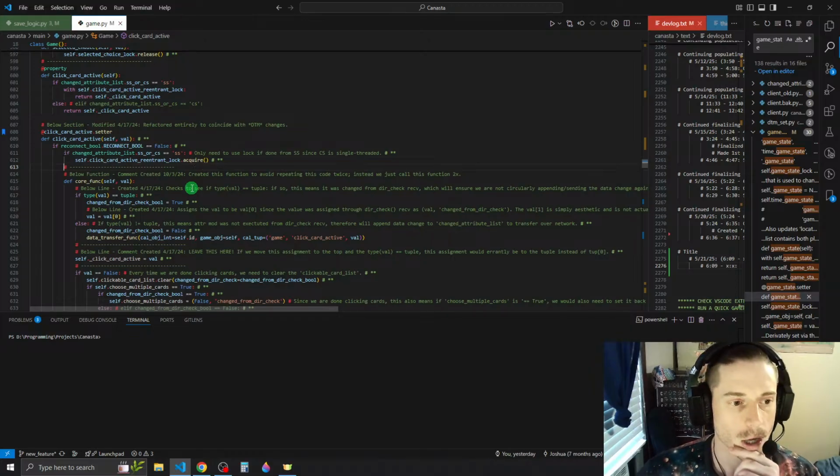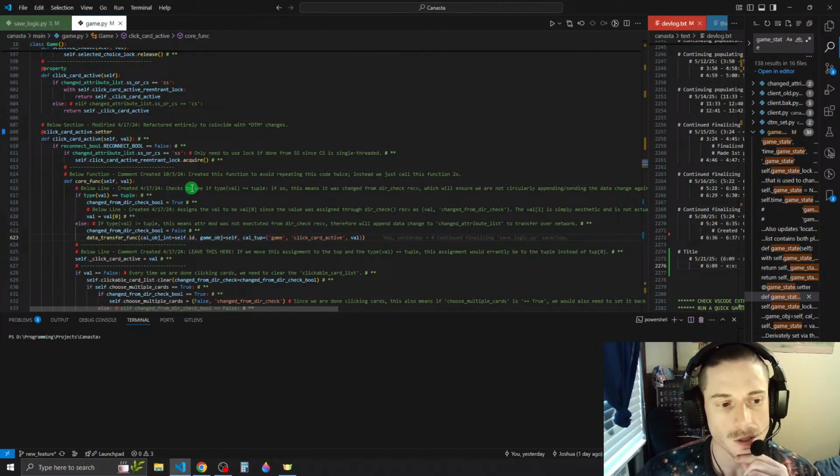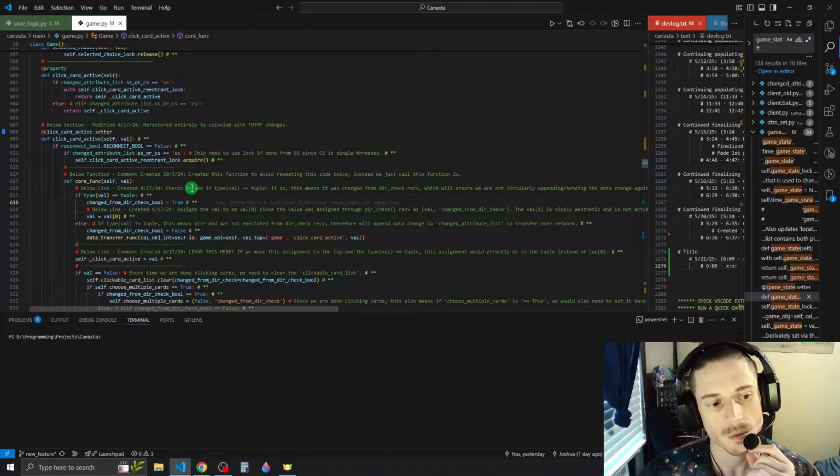So we have lock, data change from dirt check bool. That doesn't need to be saved, right? If type val is equal to 2, we'll set change from dirt check bool equal to true. Why do we even do that? Why do we even say change from dirt check bool is equal to true? What does that modify?